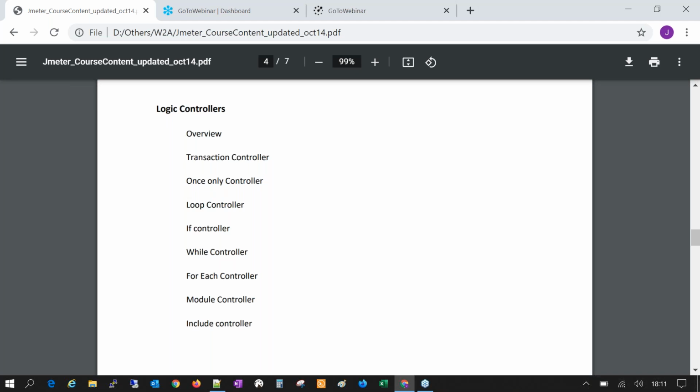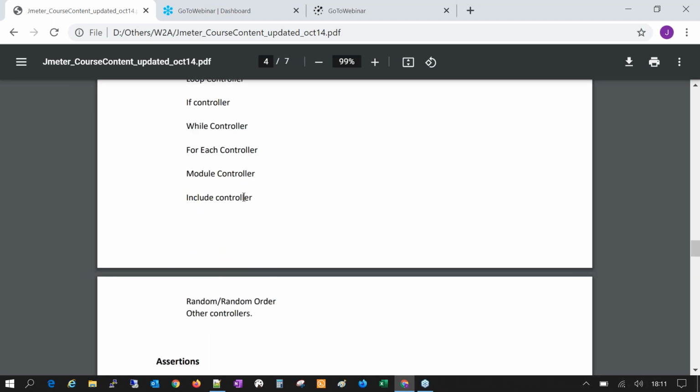There is a plugin option available through which we get the capability of adding some additional extra features. A few advanced topics are plugin management, and then concurrent user scenario or fixed load scenario.